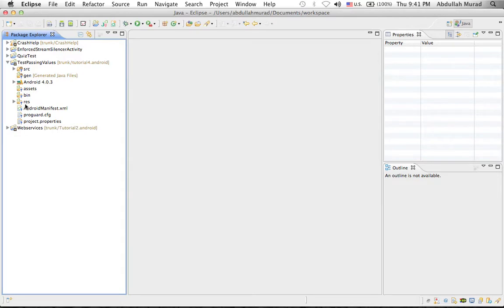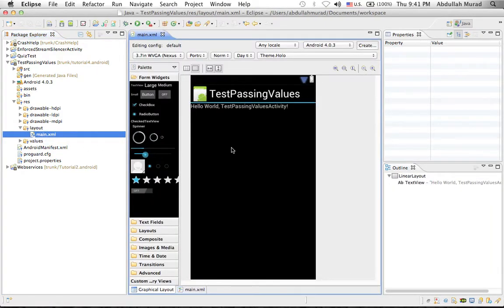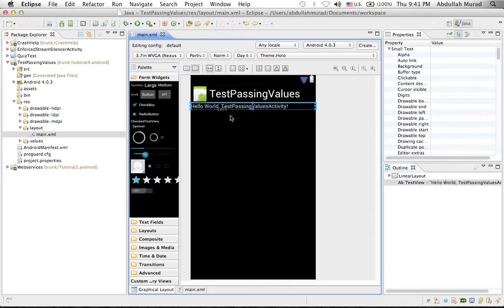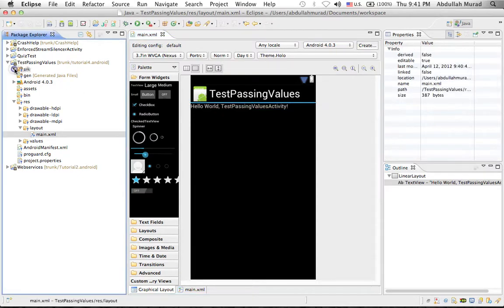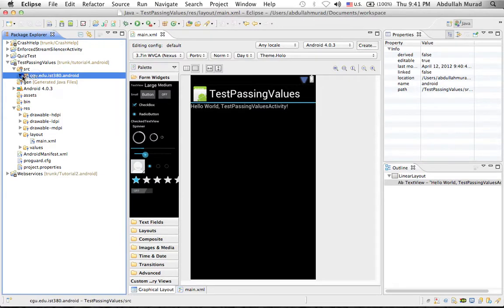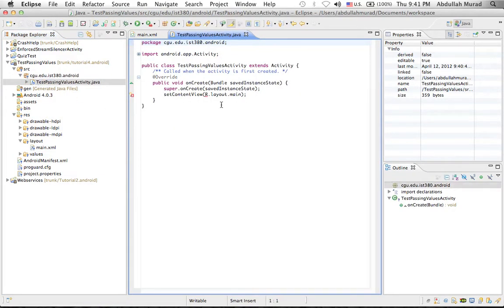The first thing I want you to notice here in the resources, if you expand the resources and then expand the layout, you will have the main screen, which by default in each application you will have at least one main screen, and this is the first one. By default it has a text view that says hello world and then the name of the project. If you go to the source file here, you see the name of the package, and if you expand that, you will have the first class by default, which captures the information from main. This is how we link the class to the main layout here. By default it extends activity, and this is the name of it.